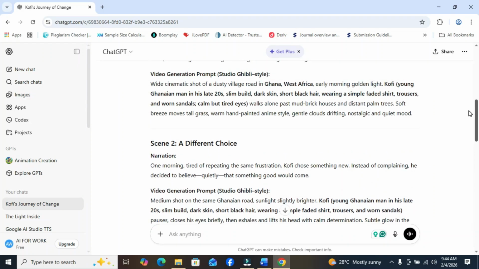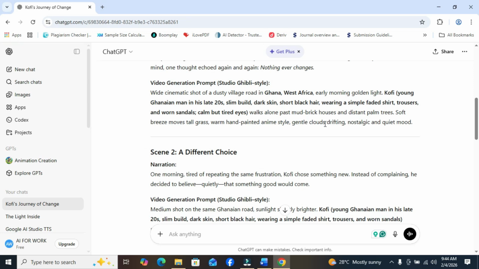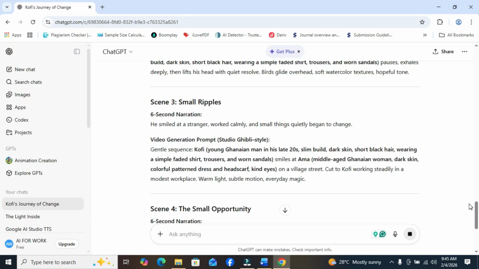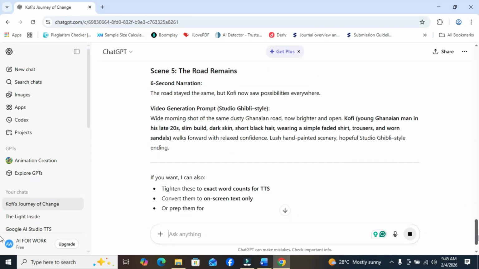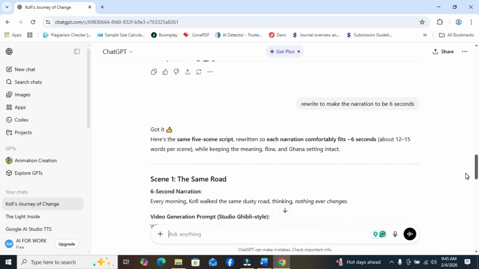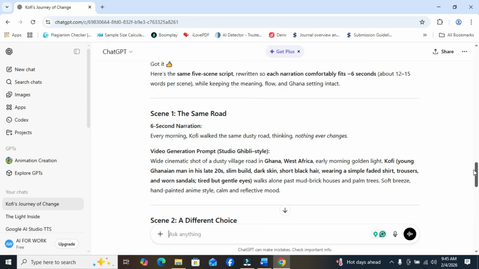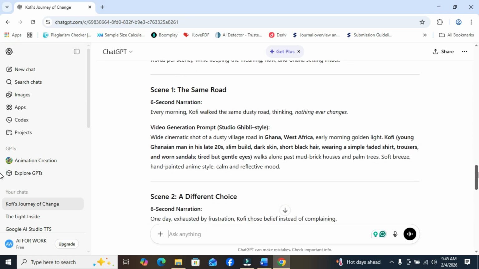I want the narration to be about 6 seconds because of the AI tool we'll be using to generate the video. I want the narration, okay, rewrite to make the narration to be 6 seconds. 6 seconds, okay. Okay, I have the narration, a very short one. That is what I want. You can decide to rewrite, because if it is too long, you might not be able to blend it with the video. So I have the narration now.